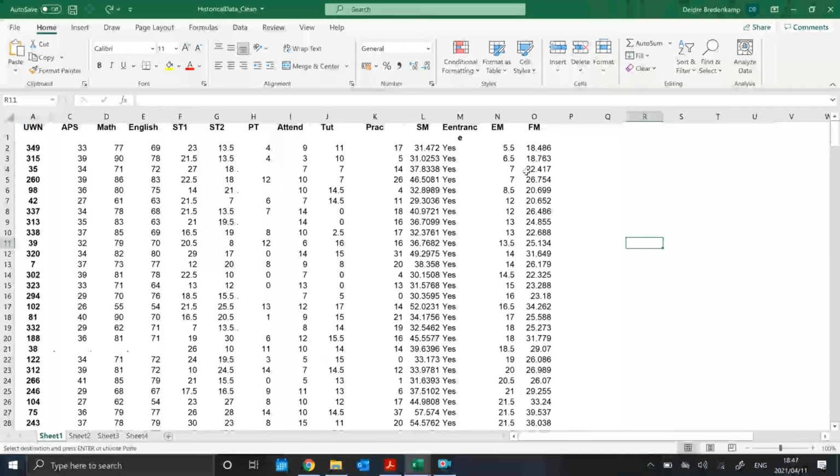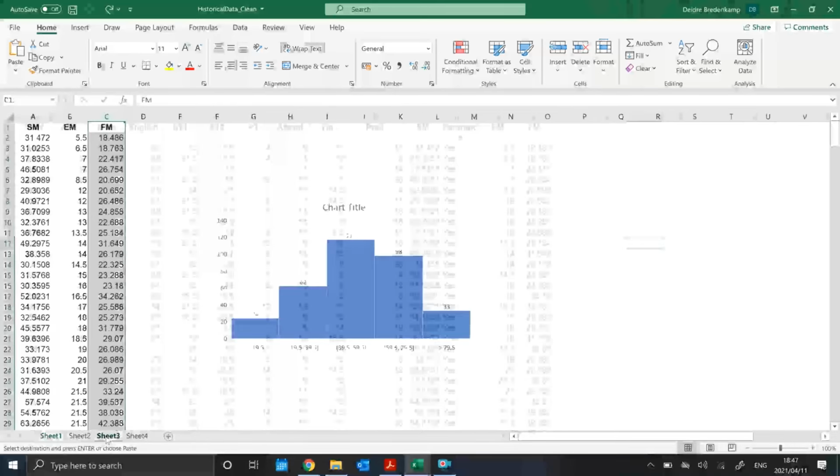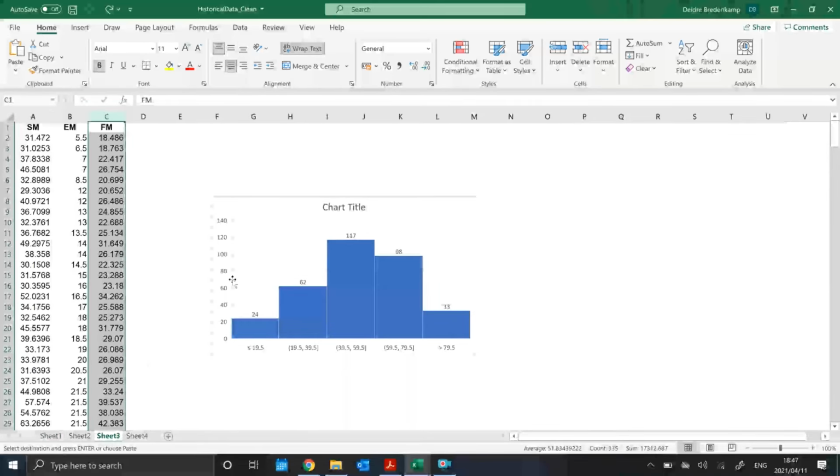I'm in historical data clean. Here's the data set that you have obtained. I have created a new sheet, which I will show you for the last question, to which I copied the semester mark, exam mark, and final mark. From this, I just want to show you the functions we will be using.